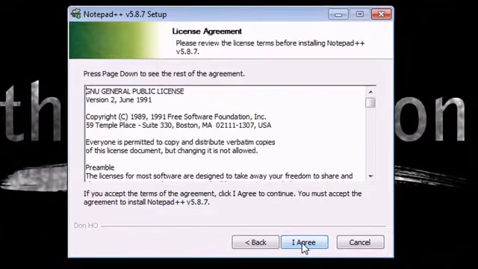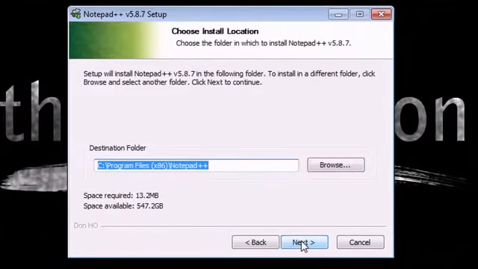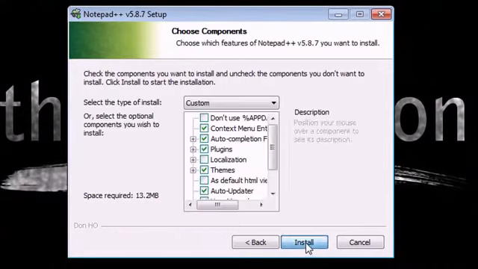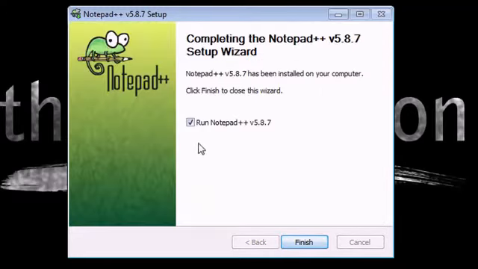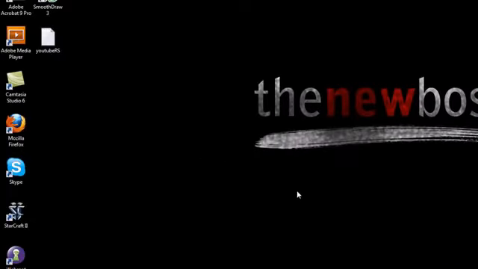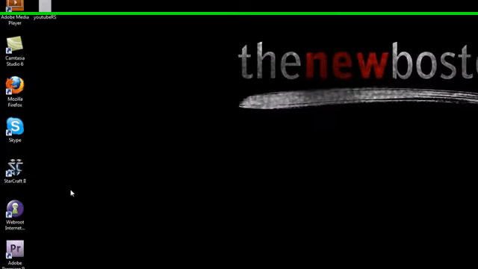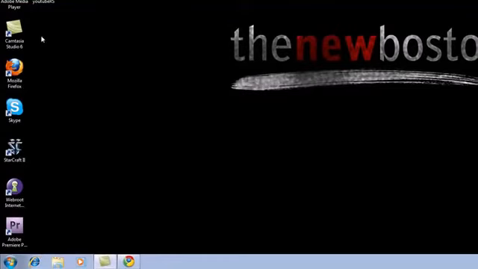Press next. I agree, probably signing my life away, but big deal, I'll get over it. Click next to this. All the defaults look good, and press install. Now, it's going to go ahead and install in your system right now, and then make sure you have Run Notepad++ unchecked. Actually, don't click that, and make sure you hit finish. So now you have Notepad++ installed on your computer, and here's what I'm going to recommend.